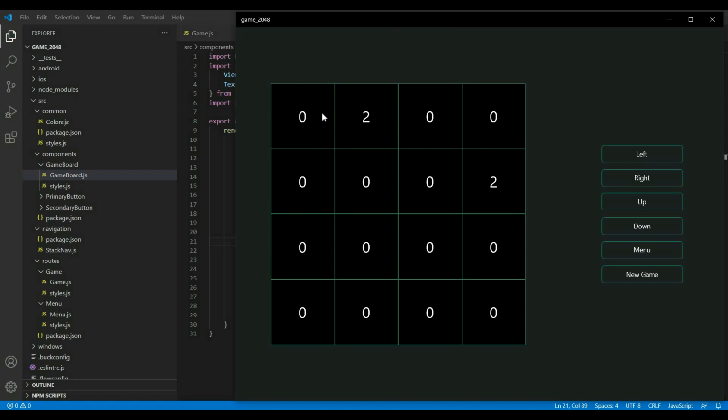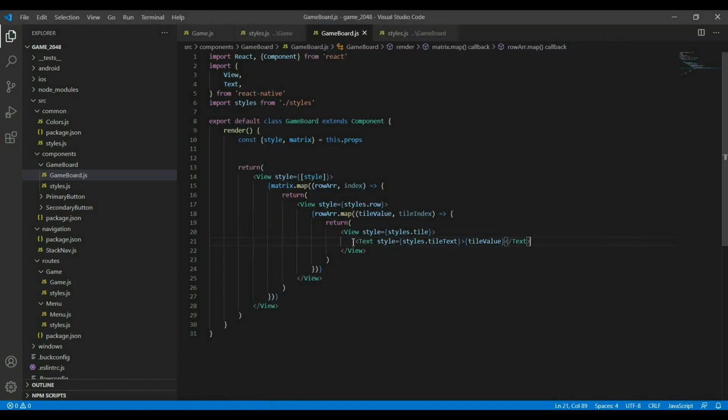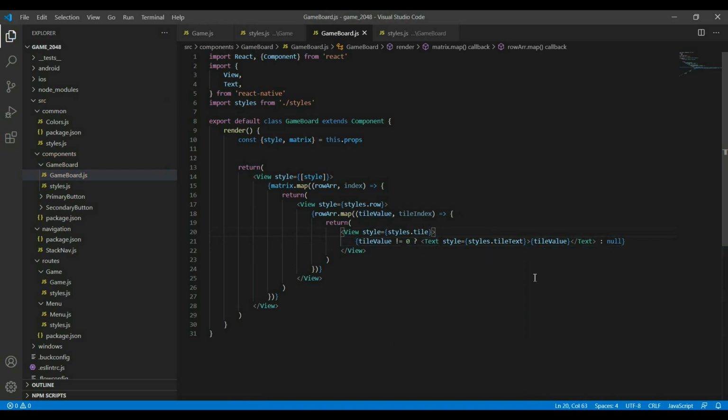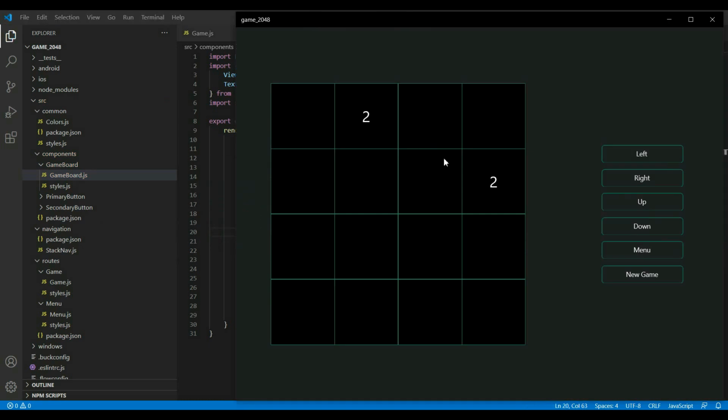The first thing that I want to do is get rid of these zeros. These don't really look too great to me. So here I enclose this entire text within curly braces, and I say if tile value is not equal to 0, using a ternary operator. So if the tile value is not equal to 0, then I want this text, and otherwise I want null. This should actually work. Let's save this and go to our board. As you can see, my zeros have all disappeared.